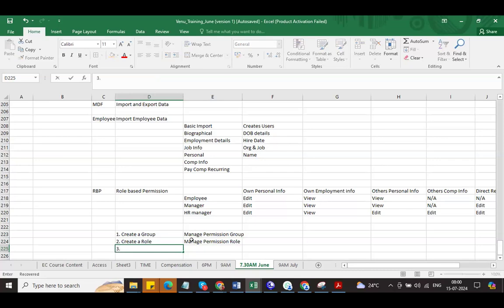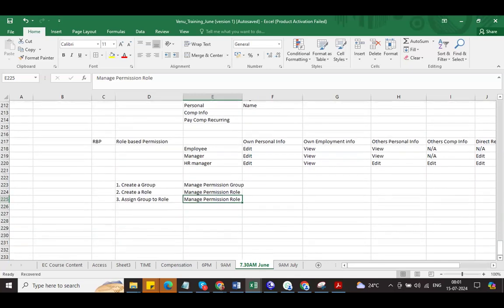And the third step is assign group to role. You have group, you have role, tag both of them. Add the group to the role. What group should have that access? Okay, this will grant access to employees that we have created. So these are the three simple steps that we'll be doing.